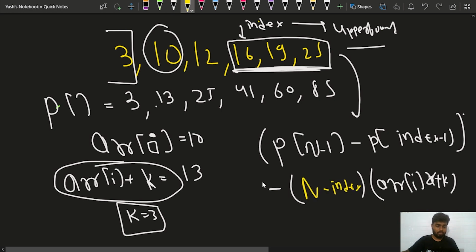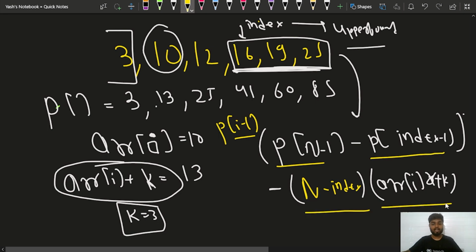So the overall answer will be prefix of i minus 1 plus prefix of n minus 1 minus prefix of index minus 1, minus n minus index times array of i plus k. So that is what will be happening here.